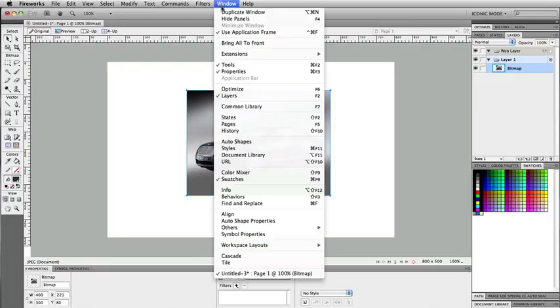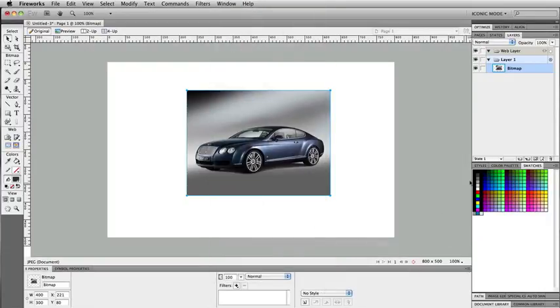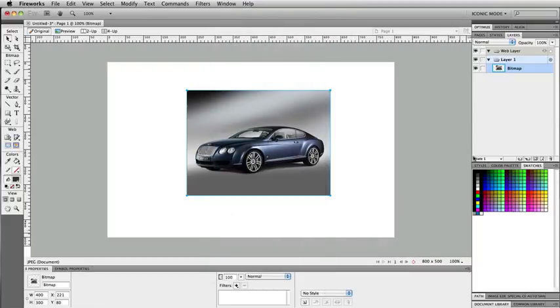Alright, so under Window, under Workspace Layouts, if you set up a palette or a group of palettes a certain way, you can always go under Window, Workspace Layouts, and save that current layout, and each time you come back you can just click on the one you saved and it'll bring back the palettes the way you like them.